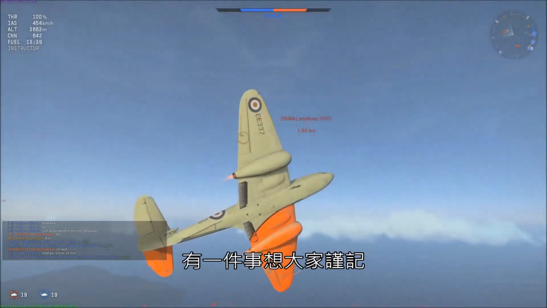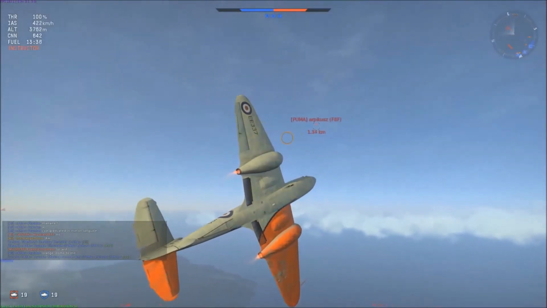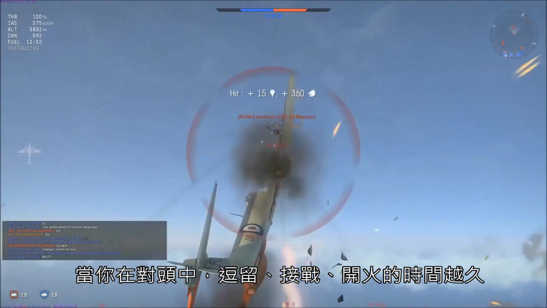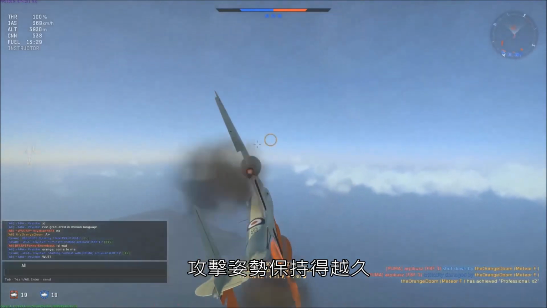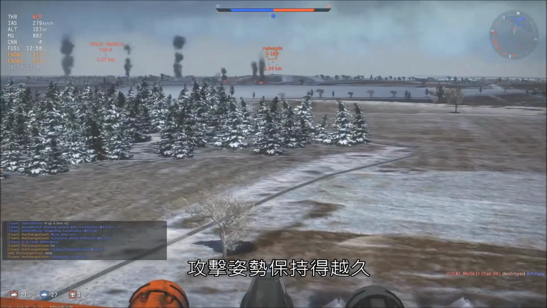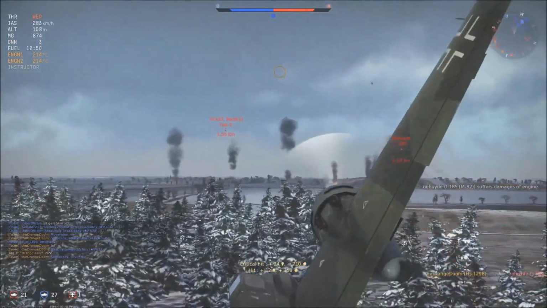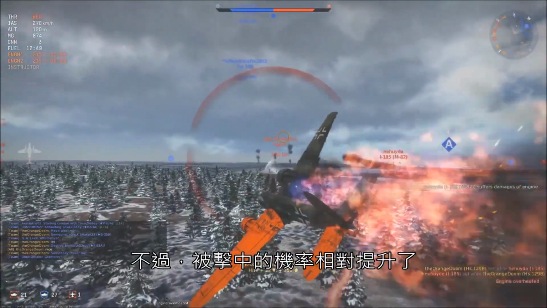You see, there's this little thing I want you to keep in mind. The longer you stay in a head-on position, the longer you engage, the longer you fire, the longer you maintain that single position of attacking them, the more chance you have of hitting, but also the more chance the enemy has of hitting.